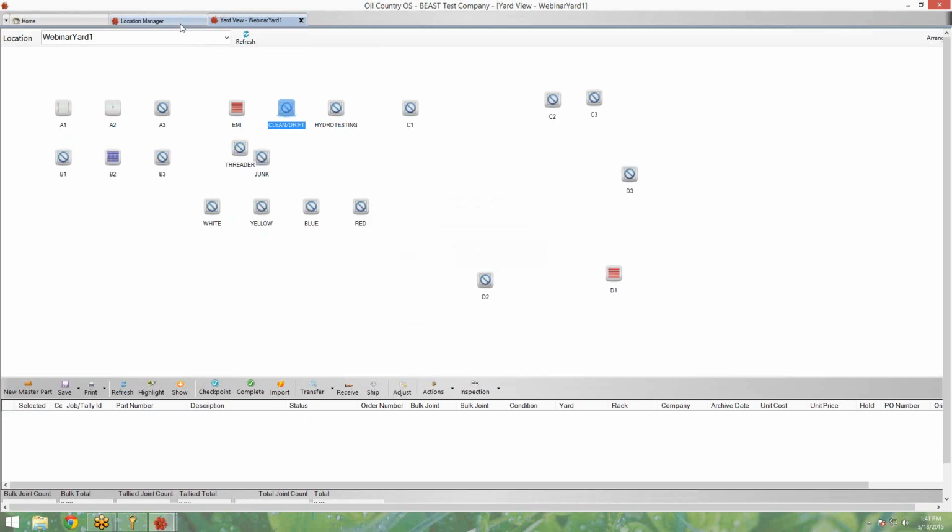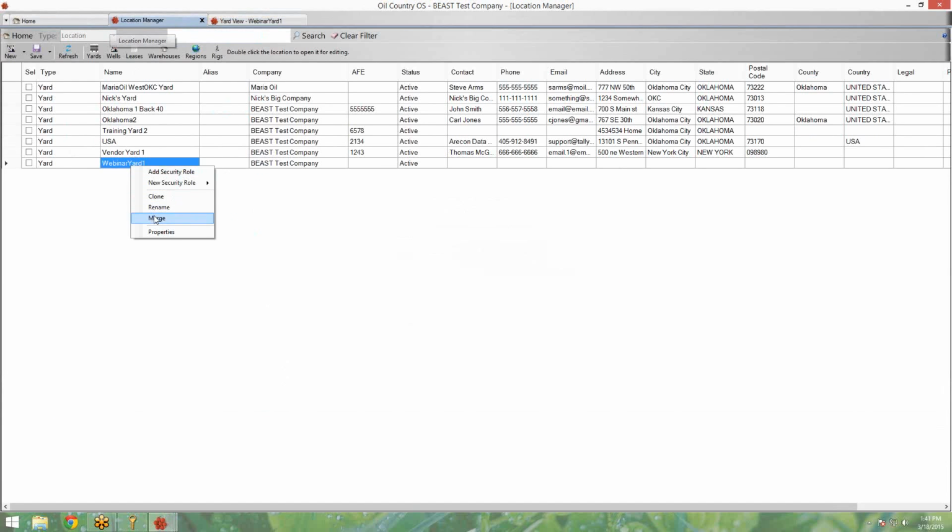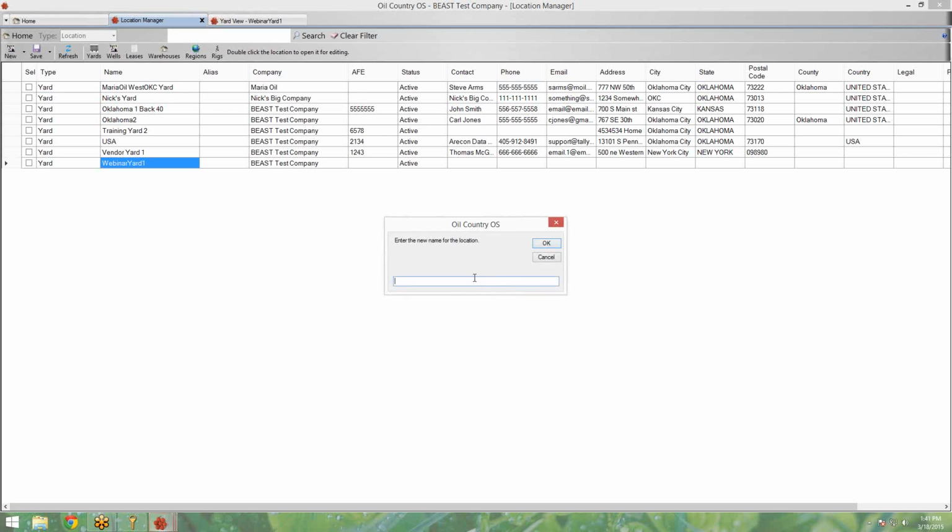As I said, inventory is not going to be affected by either cloning or merging. However, it will be affected by renaming. So if you rename your yard, let's say we were to rename this to webinar yard 2, it will affect any inventory on that location. And I can demonstrate this for you guys. So let's rename this to webinar yard 2 to show you the behavior of a rename.